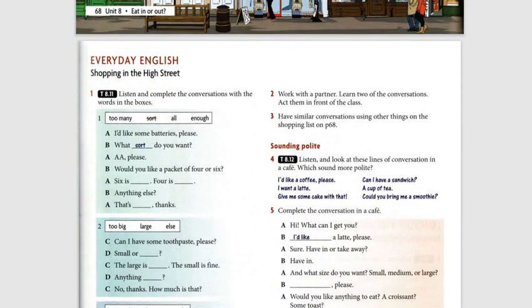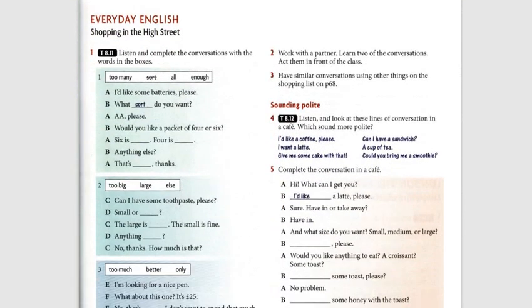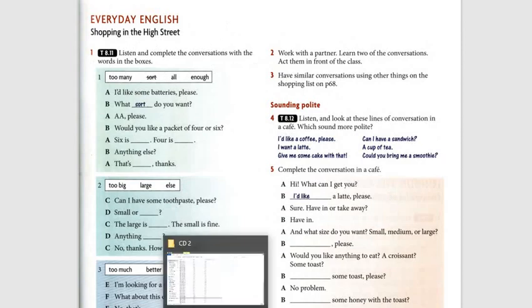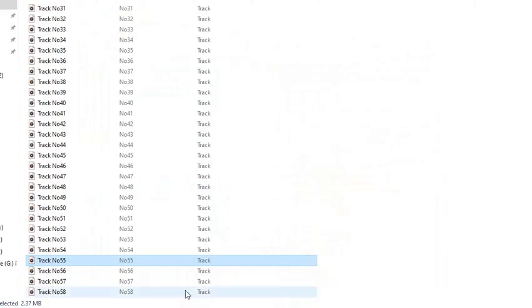In the next page we have everyday English, shopping in the high street. About the same previous task or activity, we have shopping in the high street, and we have to listen to tape script 8.11 and focus on the conversation. So let's listen, please.